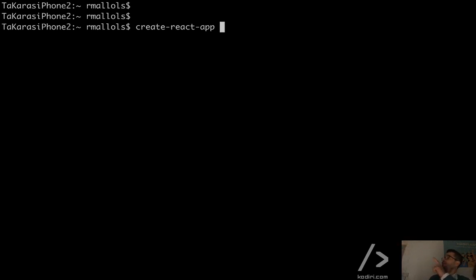Thankfully, because of Create React App, we can easily bootstrap our React application. So the way to create your app is simply by typing create-react-app, and then the name of your app. The name of your app will be simply a new folder in your home directory. Try to avoid weird characters like tildes, accents, things like that. Apostrophes, just keep it raw, keep it simple.